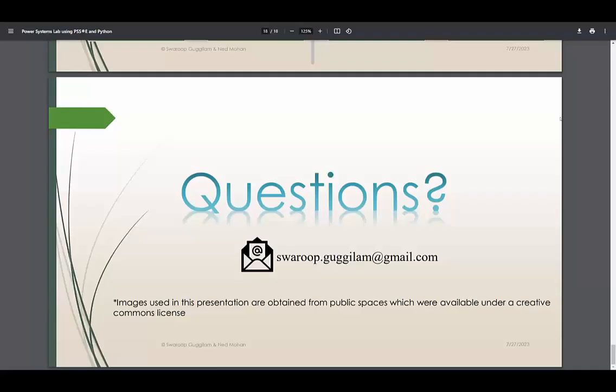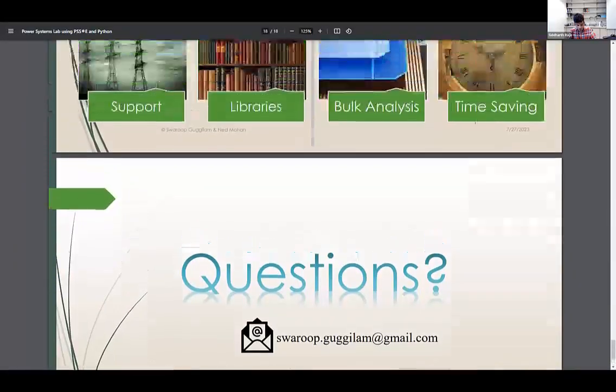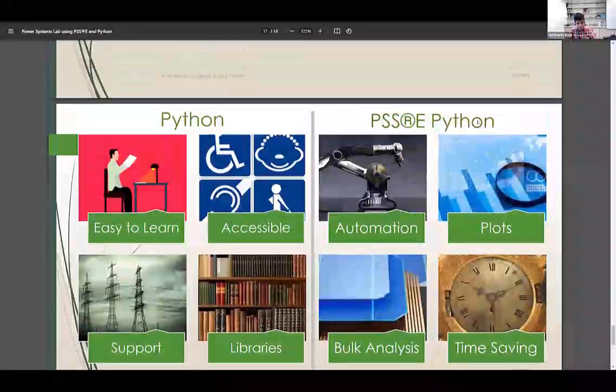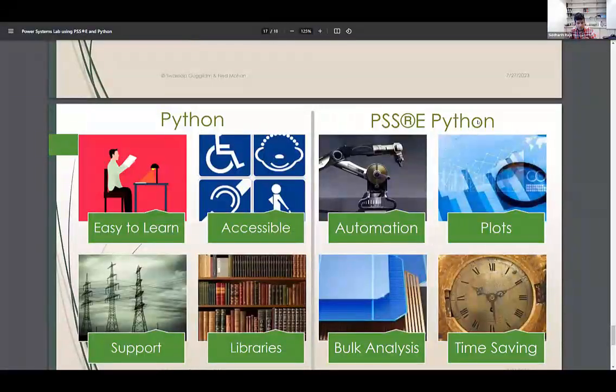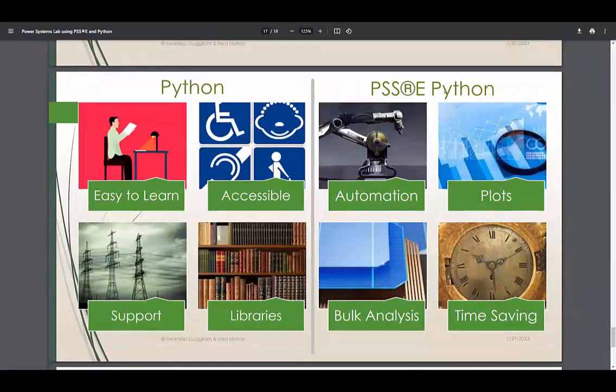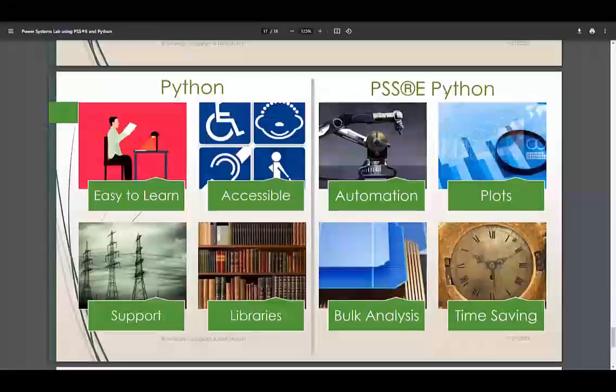Any questions? Well, I had a quick question. The Python PSSE feature, is that also free as part of the 50 node version, or does it require some... Okay. Yeah, so all the features are available through the free version.